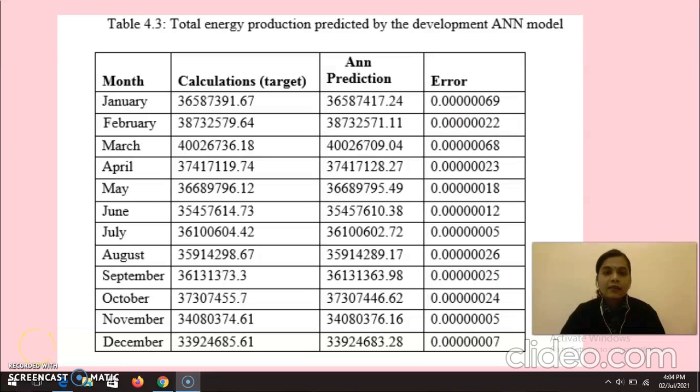This table is the total energy production of the PV array predicted by the improved ANN from January to December. The improved ANN model can predict the total energy production of the PV array very close to the target parameters.